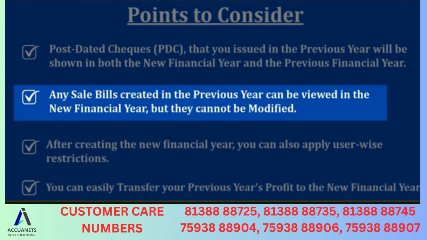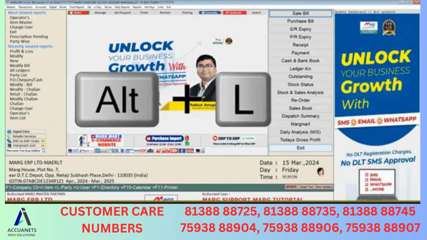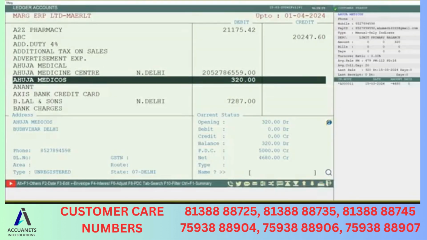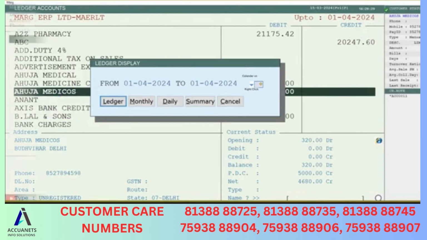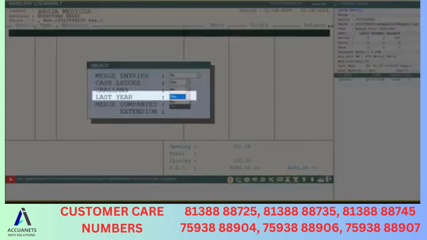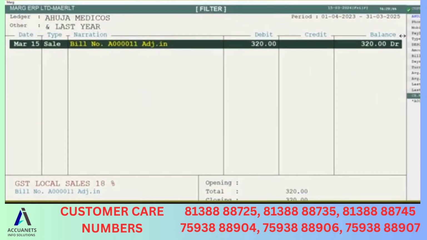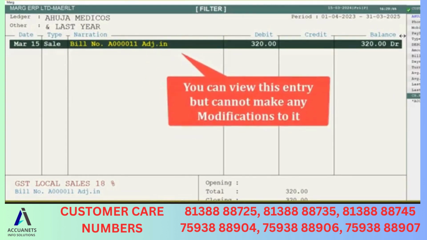After that, if you want to view the sale transaction of the previous year, on the home screen of new financial year, you will press Alt plus L key. Then you will enter the ledger for which you want to see the sale bill transaction of the last year. Click on the ledger button. Then press Alt plus F1 key. Select last year. So you can see that the entry for the last year has been displayed. You can view this entry but cannot make any modification to it.